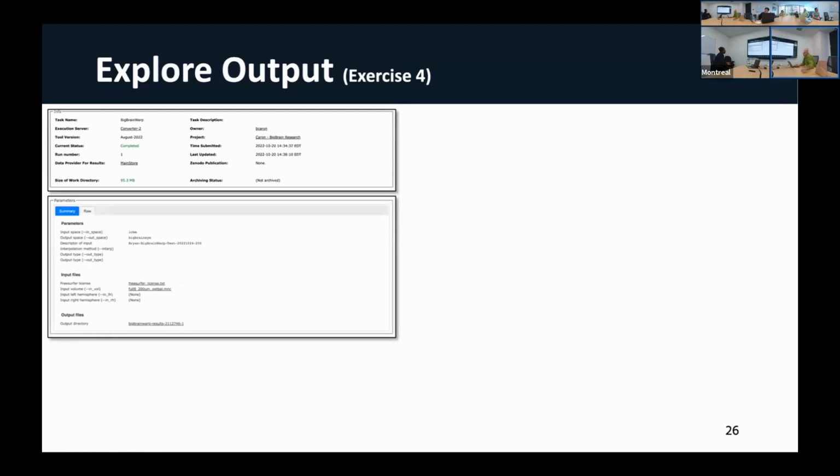You know what input data you're working with. I've seen this input volume here. It's recorded the input files. You see the output directory, and then you know exactly which version of the tool you're working with as well. And so this is the summary view.